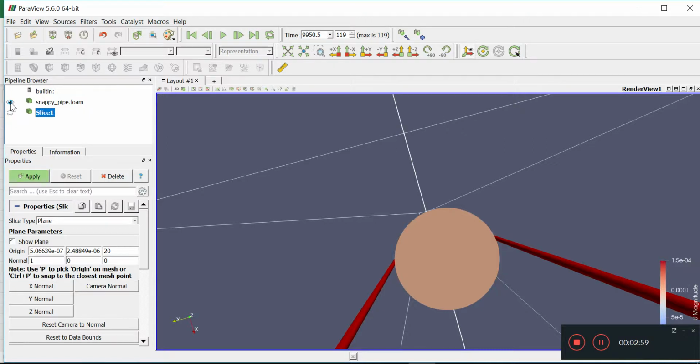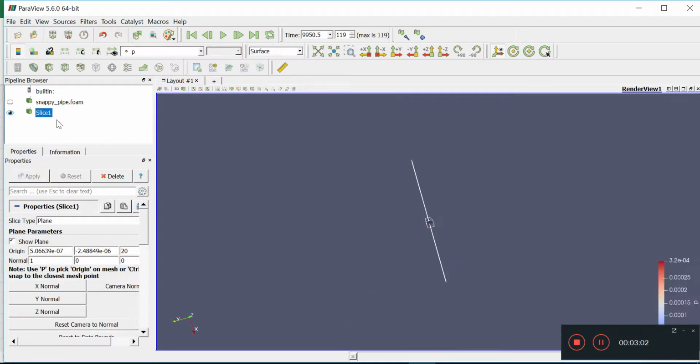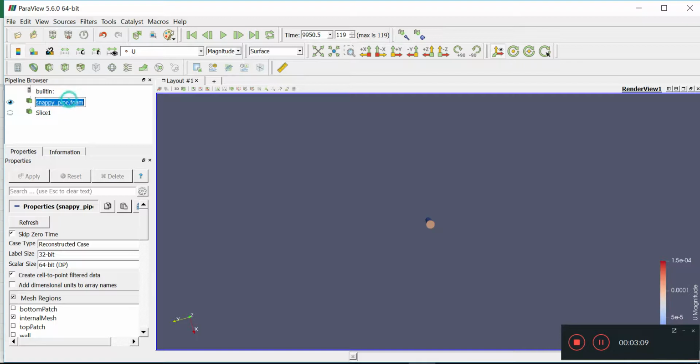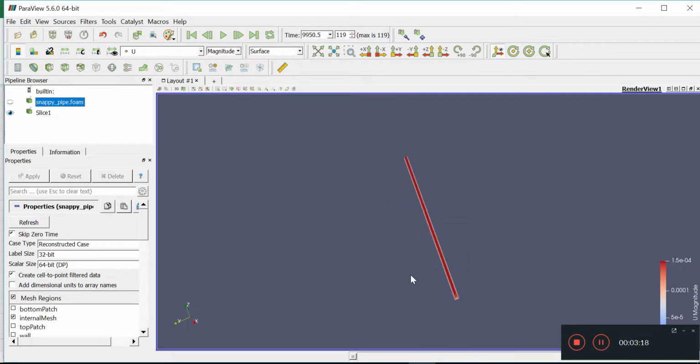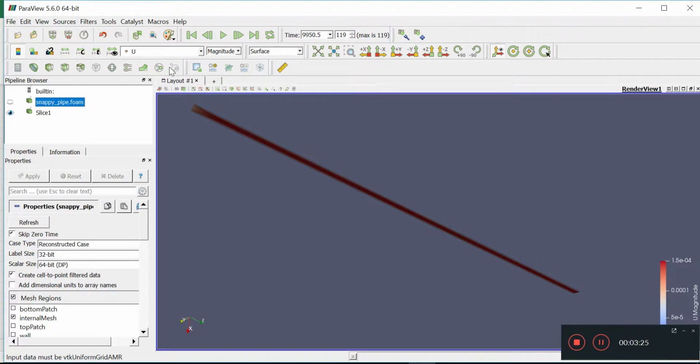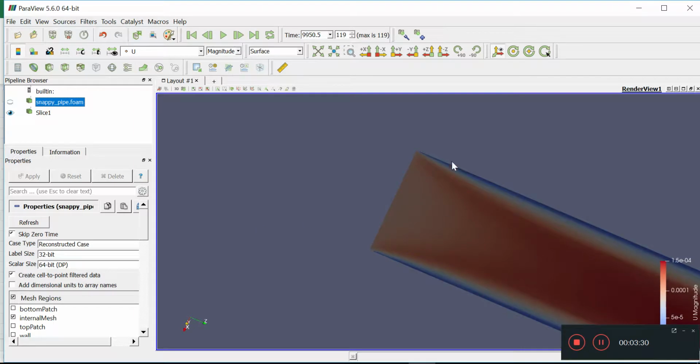So we can use the slice filter, and then we'll select U. Alright, so can you see this end here? I'm going to zoom in with a magnifying glass. So click here at the center and pull it out. You can see here the boundary layers are starting to form.